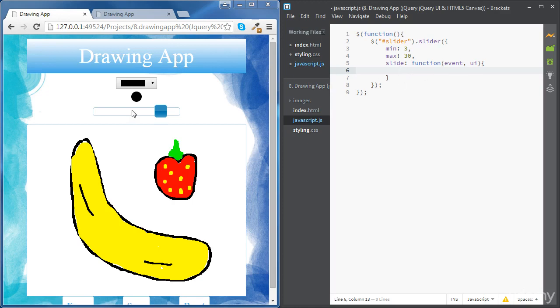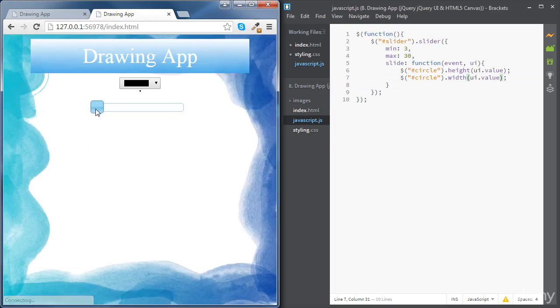So let's go ahead and change the width and height of the circle. We're going to access the div using its ID, which is circle, and we're going to set the height to the value of the slider, which is UI.value. And we're going to do exactly the same thing for the width. Now let's save and make sure this is working. If we slide, we can see that our circle changes its diameter.